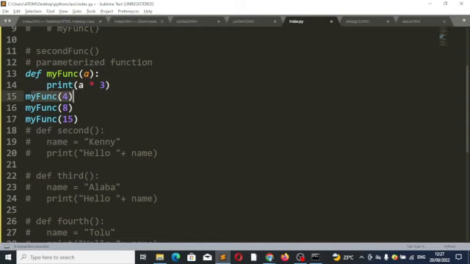Yes. Then on line 16, this 8 also will be sent as the value of A. Then it will print 8 times 3 is 24. Line 16 will print 24. Then on line 17, 15 will be sent as the value of A. Then it will print 15 times 3, that's 45. So line 17 will print 45. So this will print 12, this will print 24, and this will print 45. Any question?